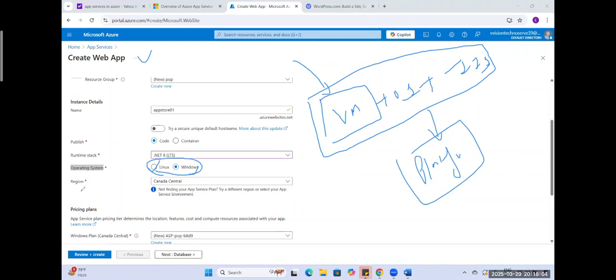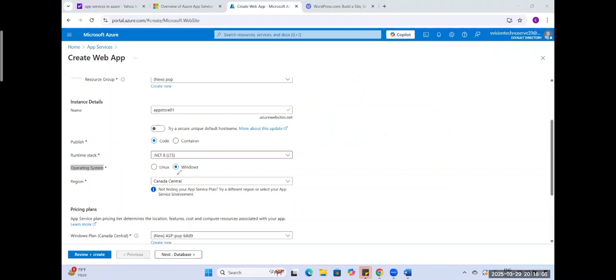Accordingly, we can choose it. Now, why should we select it? What is the reason? The reason is that Windows is going to be expensive if I choose it as a platform, as compared to Linux. So if anyone wants to save the cost, they can go with Linux. And if anyone wants to use the interface features of Microsoft, then they can go with Windows.